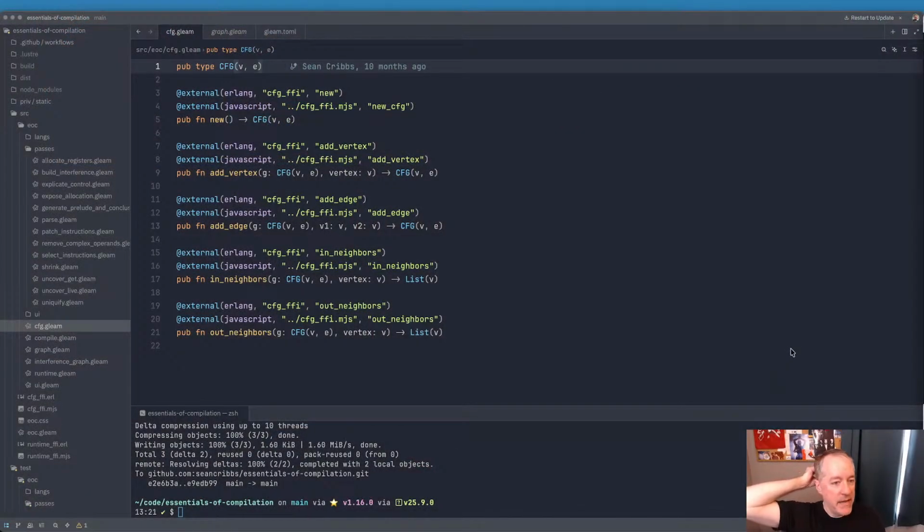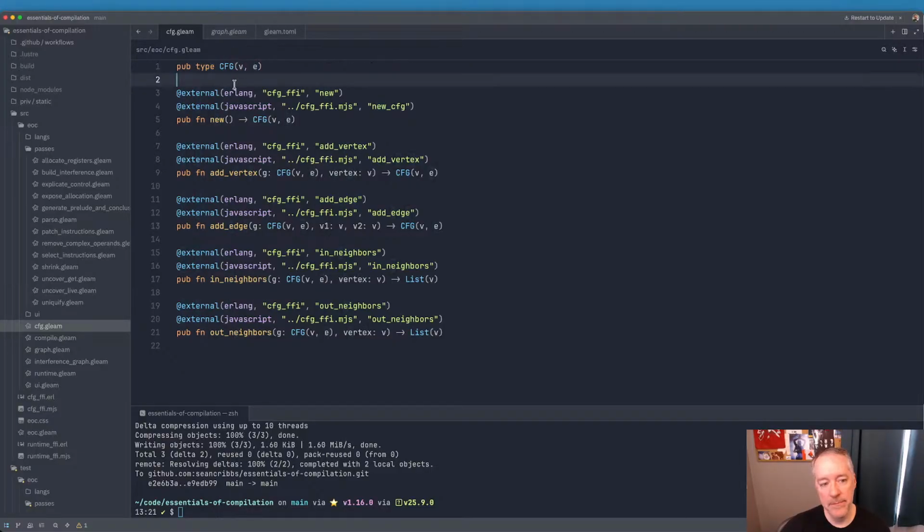The control flow graph, which we'll look at here in a second. Let me just pull it up. The control flow graph is implemented via FFI. So it's an opaque type. It has no constructors, and is parameterized by the vertex type and the edge type. And that wasn't strictly necessary because we only care about the vertices in the control flow graph. We don't care about what kind of edge, like what's the label on the edge. So it's implemented with FFI.